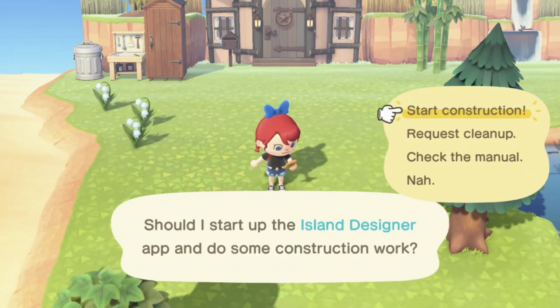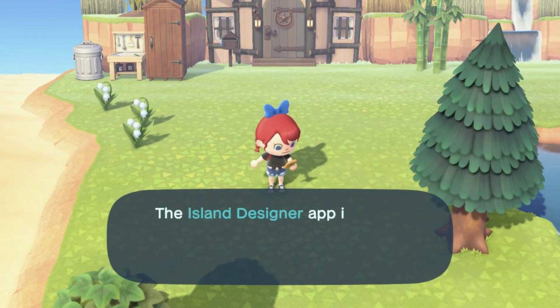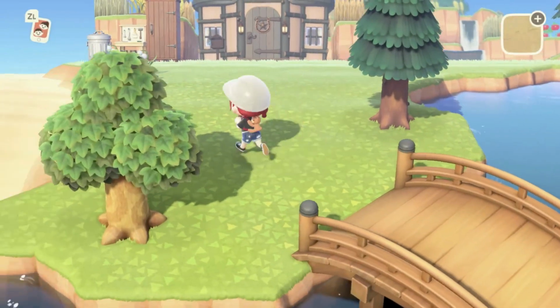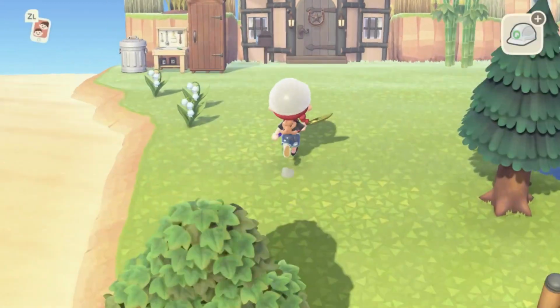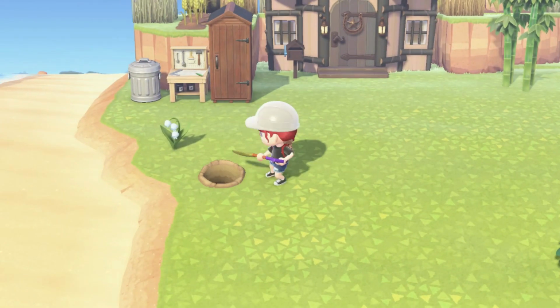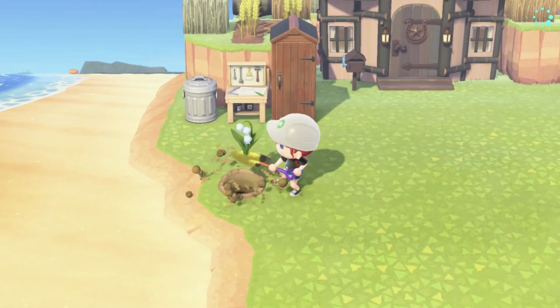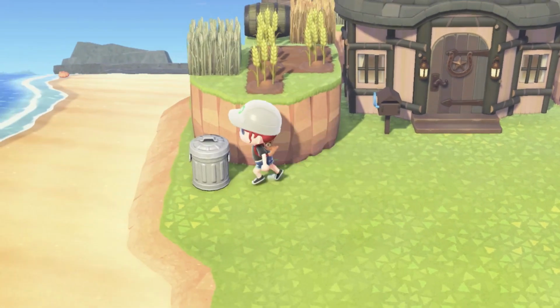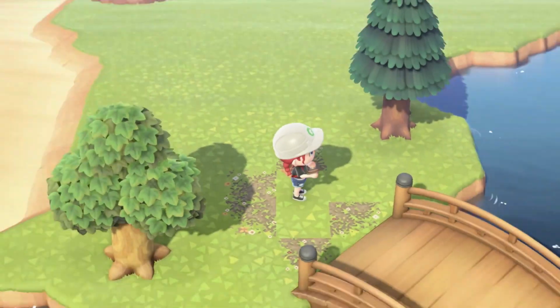Alright, getting started, I'm just going to open up the Island Designer app so I can start laying down some custom designs for my path. And I realized before I could do that, I had to clean up this area. These are some Lily of the Valleys I got when my island was at 5 stars at one point. It's not anymore. I have way too many trees. And then picking up this little workshop area I had.